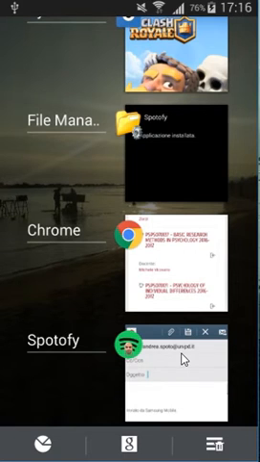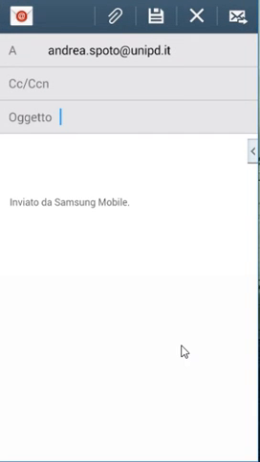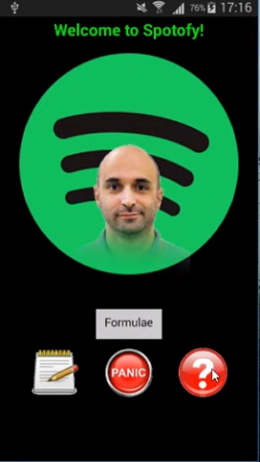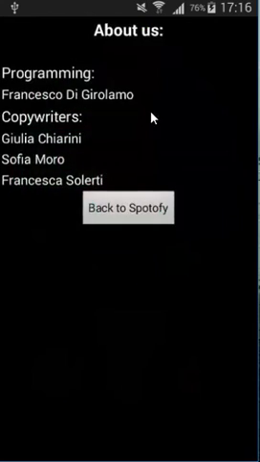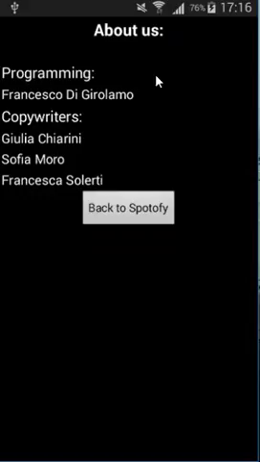So the last thing we want to show you is just our about button. This is where you find the names of who created this application, and we hope that you will like it, and if you do, please don't hesitate to tell us because we will be really happy if you like it. And also don't hesitate to give us any feedback, also negative feedback. We always like to make things better.